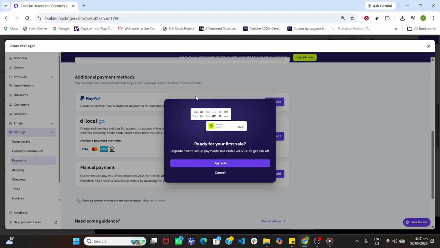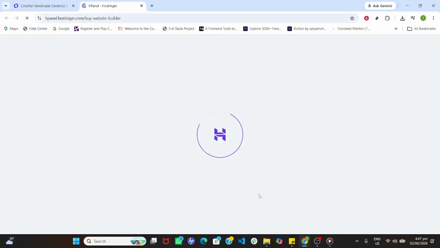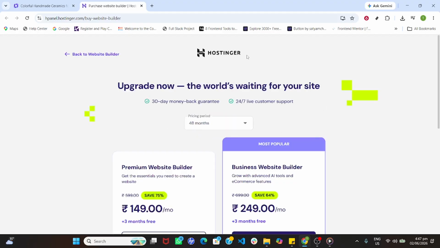After you've set up your account, come back to your hosting or settings. Click the Connect button to officially link your DLocal Go account to your store. This might take a moment to process. Finally, you'll see a confirmation message. Click on Ready for your first sale, and you're done.